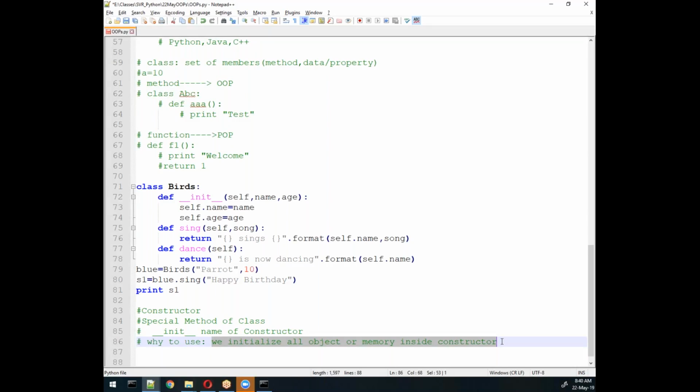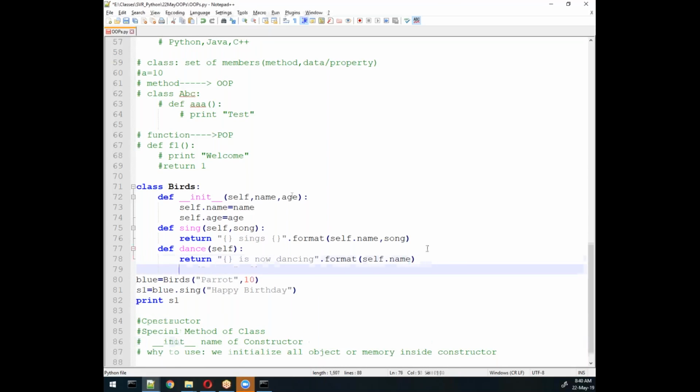For enterprise level applications, we require the constructor. In which area do we use it? In challenging areas, where there is more consumption of memory and we require allocation and deallocation of memory. Remember, we use a constructor when we have problems related to memory allocation and deallocation. Similarly, we have another concept called a destructor.